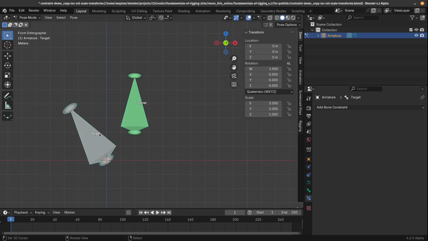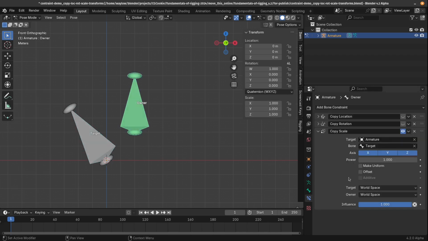The Make Uniform checkbox here will average the scale across all 3 axes. What I'm talking about here, I have the target that's scaled at 5, 2, and 1. And if I enable Make Uniform, you'll see that it is going to average that across all of the axes. And just to prove what it's doing, I'm going to keep the transforms here. Boom, and you'll see that that is the averaged amount across all of the 3 axes.